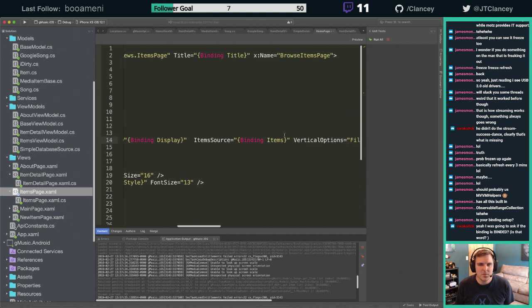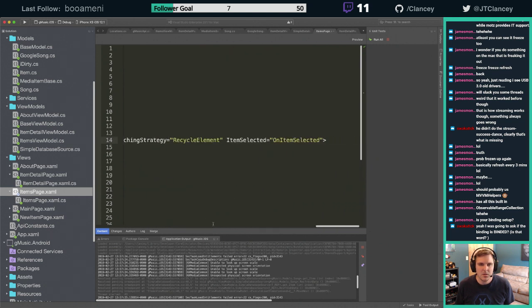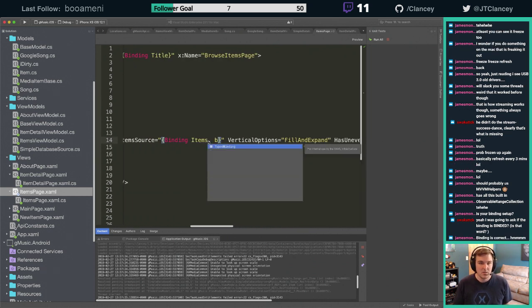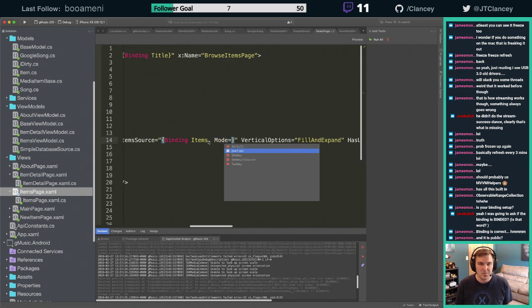Binding items. All right, so what if I in here for the bindings, where was that at? Let's just change this to two-way. It is correct, I know. Equals two-way, and it's public.